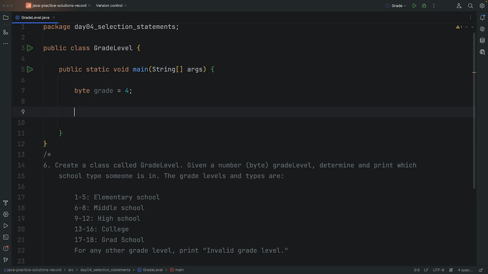Okay. So I'm going to check, is it valid or not? I'm going to make a boolean. And I'll say is valid grade. How do I know that this is a valid grade? Well, according to my requirements, I'm going to be between 1 and 18. So let's just check that. Is my grade more than 0? And is my grade less than 19?